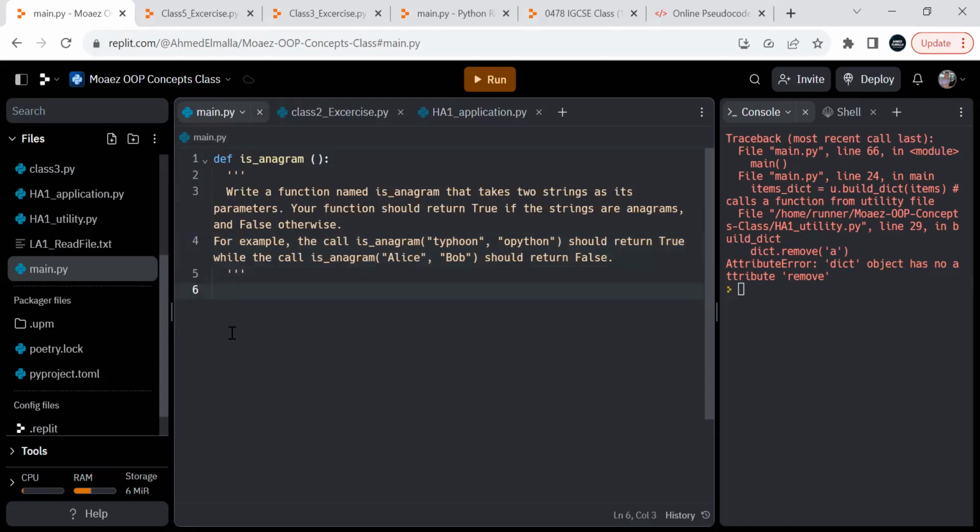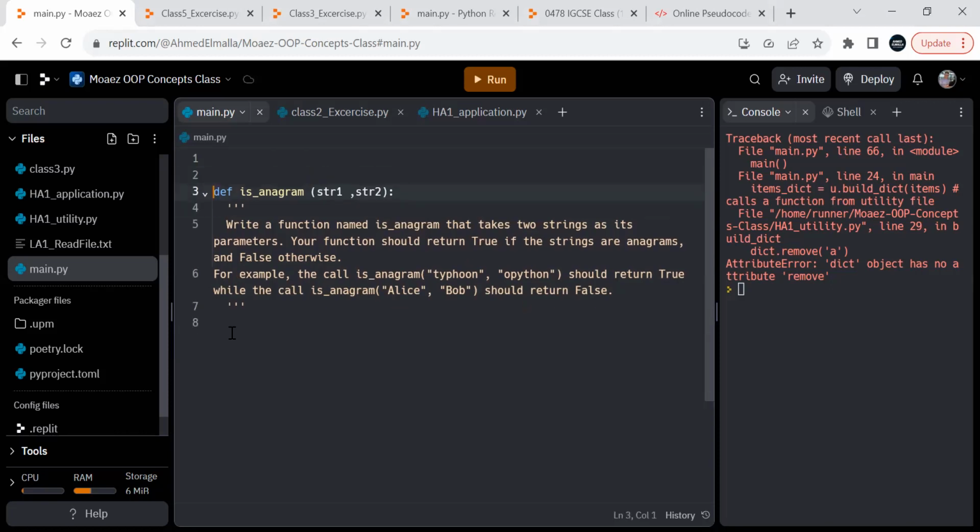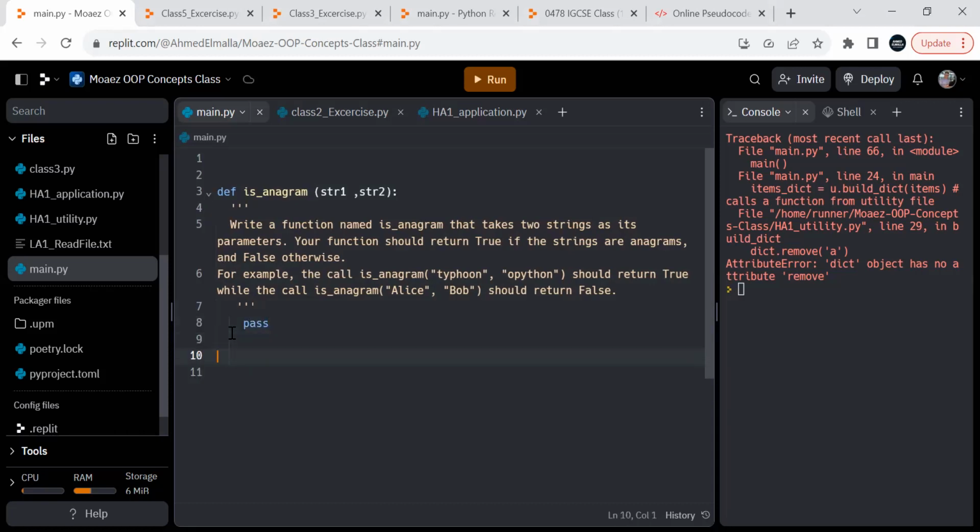Okay, is_anagram. So we know that we are taking str1 and we are taking str2, right? And we also want to make sure of some things. Okay, is_anagram, and we pass it maybe Alice and Bob, and then what else should we do? We can say result, and we print the result.